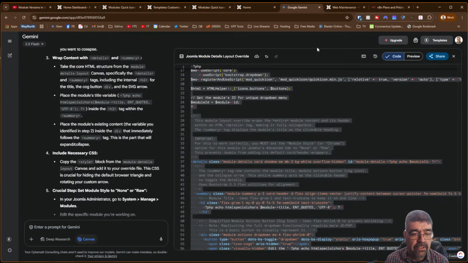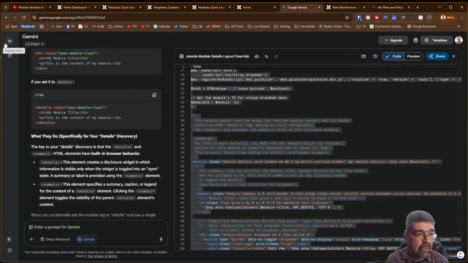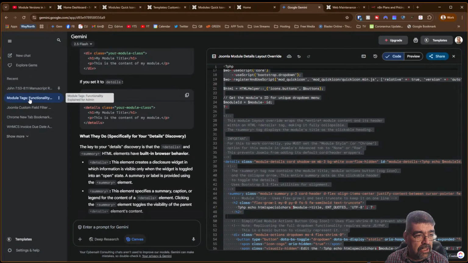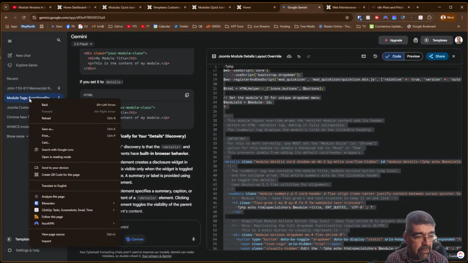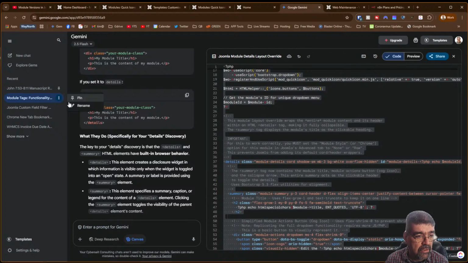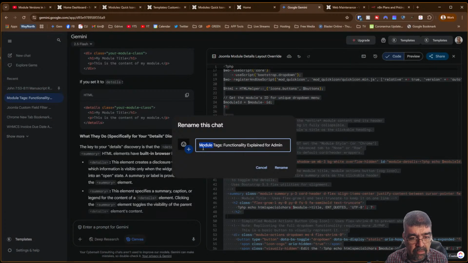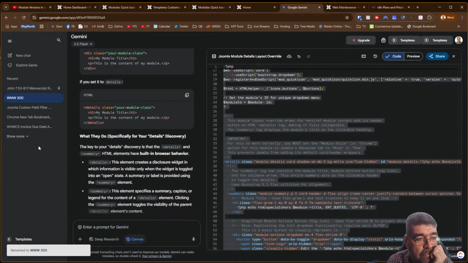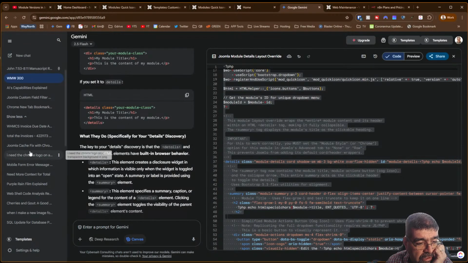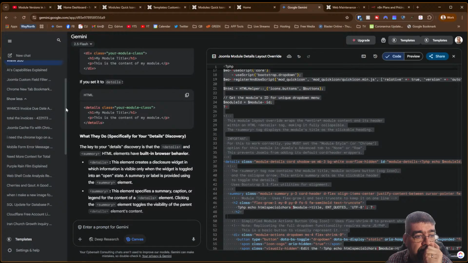All right. I almost feel like I should. What can we do here? Module tags, functionality. Can I rename this? Yeah, I can rename it. I can do, hey, look at, watch me work 300. And I've got all my other things down here. So many other things. Cool.